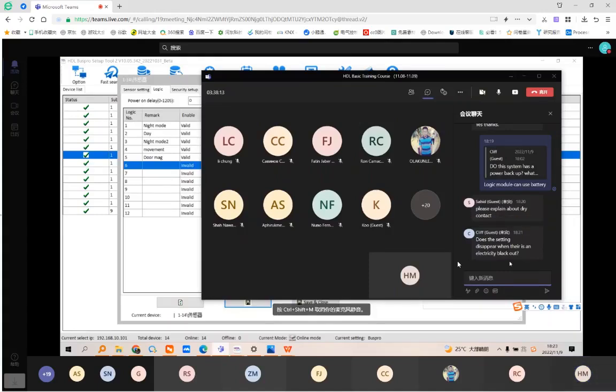No, the setting won't disappear. Just no power, the data won't be lost, so don't worry about that. It won't disappear. If the setting disappeared when power is off, then I think it would be an extremely large bug. Because sometimes you go outside for travel or for something, you may cut off the power of your whole house.